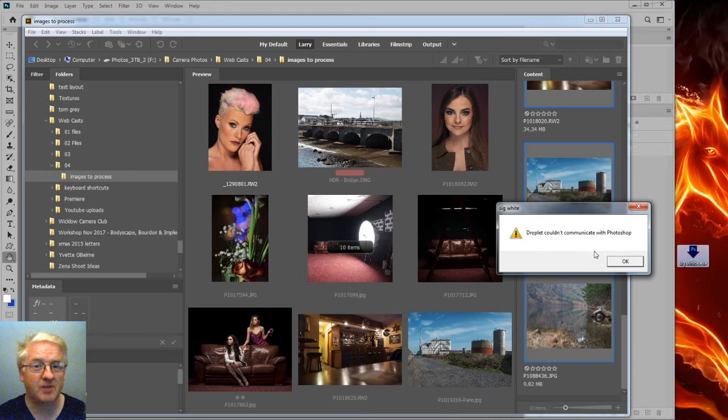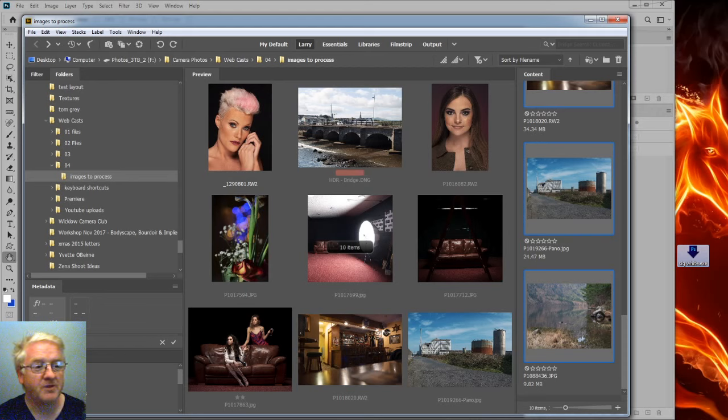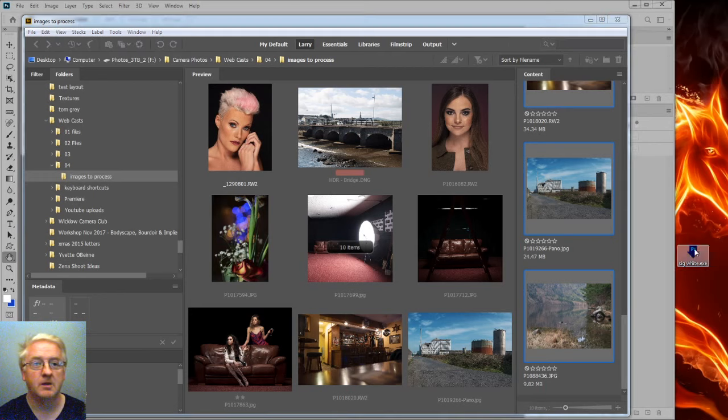And you see that the droplet couldn't communicate with Photoshop. That sometimes happens. I'll tell you what it is in a second. I have AVG antivirus, and anytime I drop something like that onto the desktop, it comes up with a little notice saying this could be a problem, please wait till I scan it. So I have to click abort, and it kind of learns that it's not a problem, and I just double click.